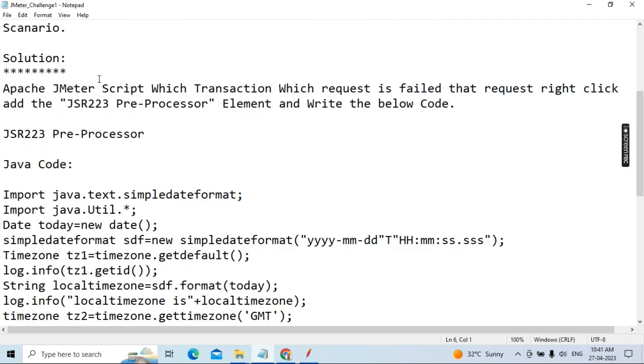Now we need to move into the solution. The solution is how we need to resolve the issue. First of all, in the Apache JMeter script, whichever transaction or request failed, right-click on that request, add the JSR223 PreProcessor element and write the below code. Why do you need to use the JSR223 PreProcessor? It's mainly a preprocessor you need to use. The preprocessor executes before the sampler.